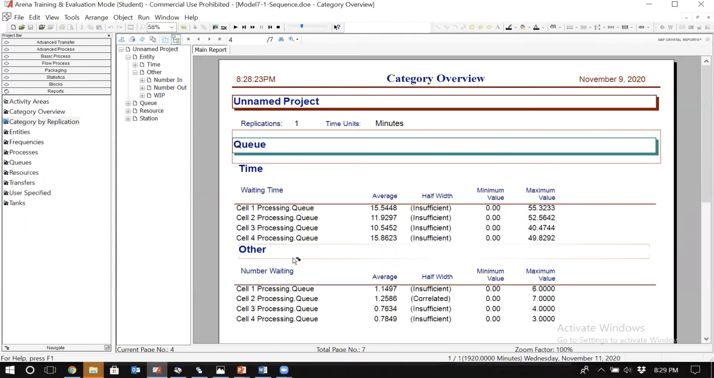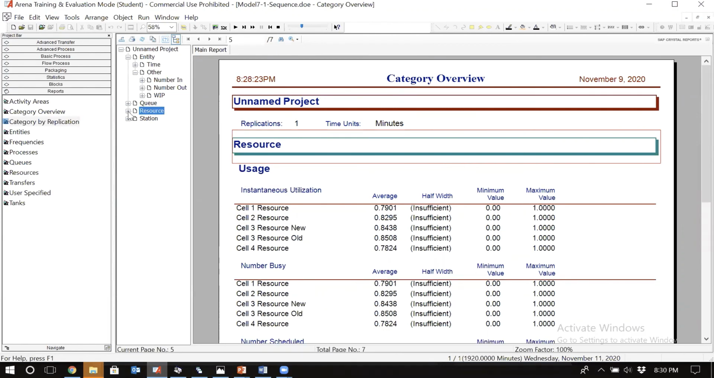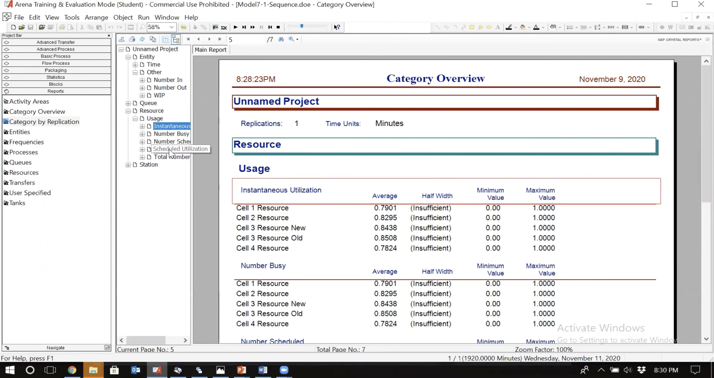Also, in terms of the queues, we can see the waiting time in each one of the queues for each one of the cells. We can see the average number of parts waiting in the queues to get processed. And in terms of the resources, we can look at the utilization of the resources. We can look at the instantaneous utilization or the scheduled utilization.